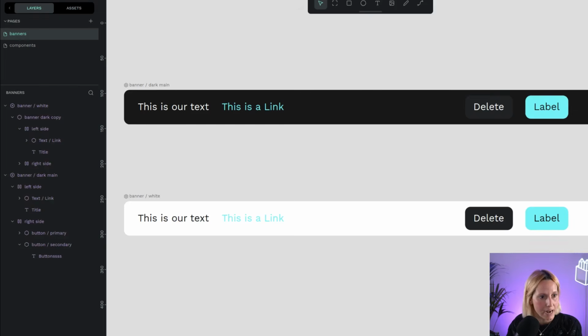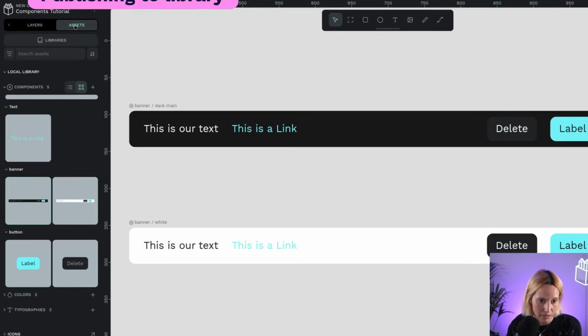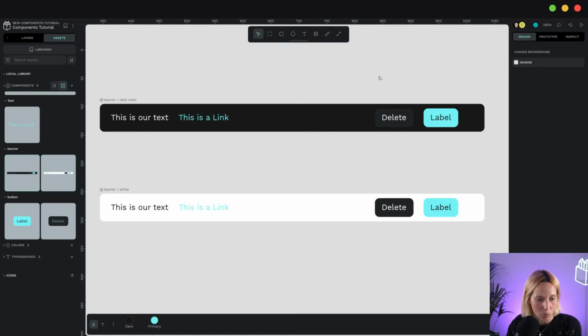Okay. Now I want to publish this library for using those banners in other files. So I'm going to the library modal and publish it. Perfect. Now I have my components published so I can use those components, those banners, in other pages.